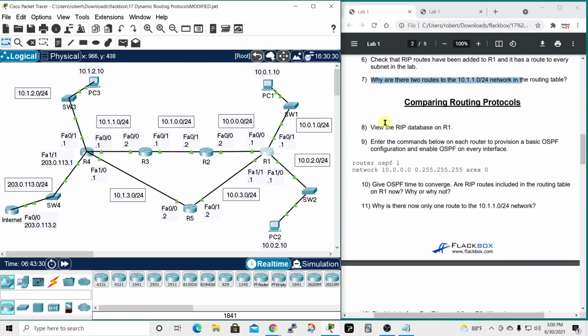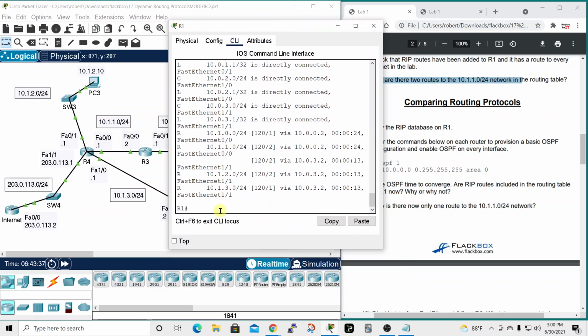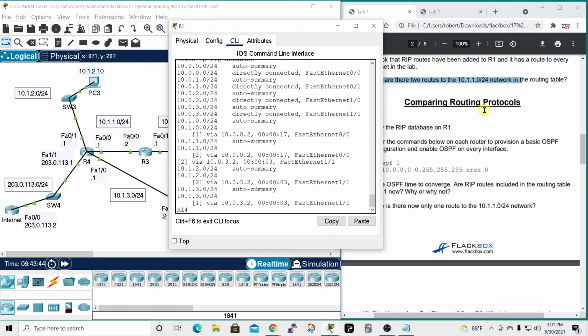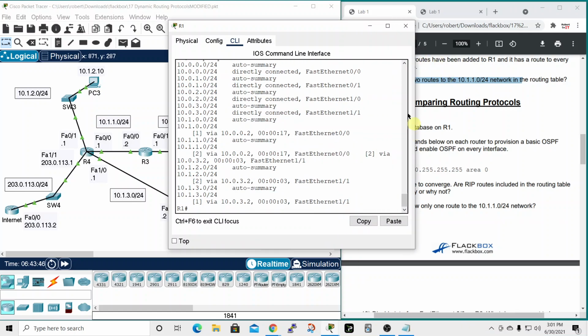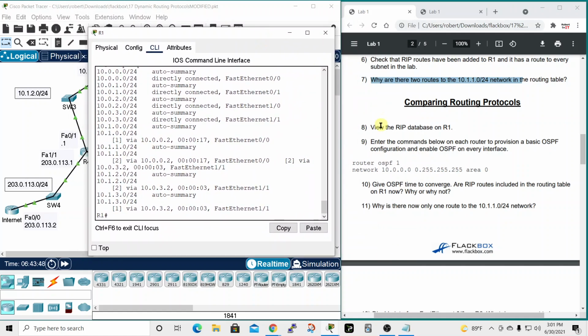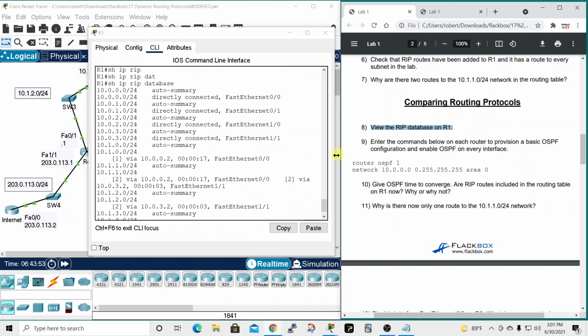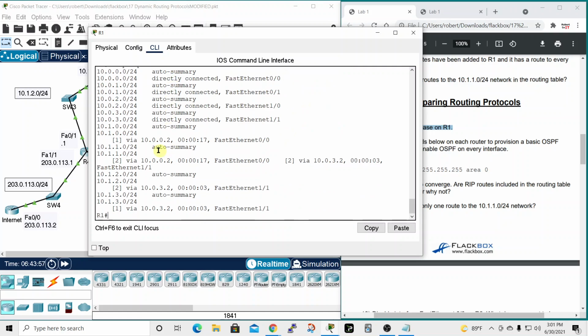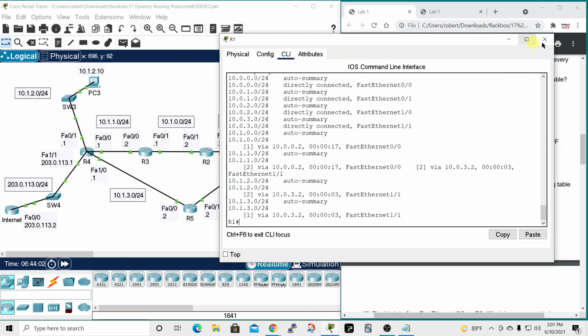Now we're going to compare routing protocols. It says view the RIP database on R1. So to do that, the command is show IP RIP database, and hit enter. And what does it want us to look for? View the RIP database. Okay, so basically there's the RIP database, and it doesn't show a whole lot. These are the directly connected ones, and then these are the networks that are over here that aren't directly connected.